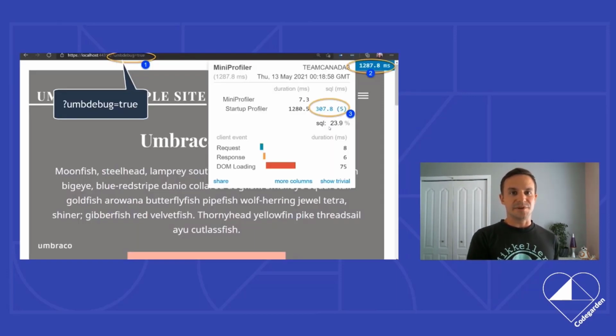So this screen is quite busy, so we'll start from the top. Number one, to enable Mini Profiler, we're going to add a debug equals true query string to any page. This also works in the back office just fine as well. The important thing to note, though, is this won't work unless debug is true in your web.config.